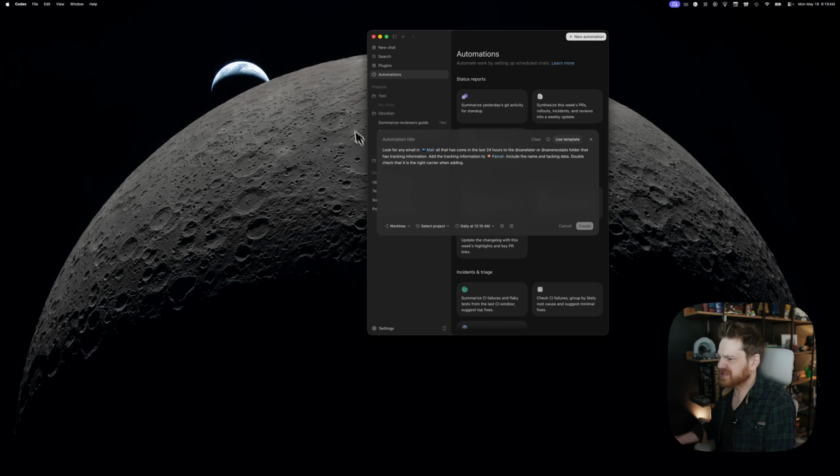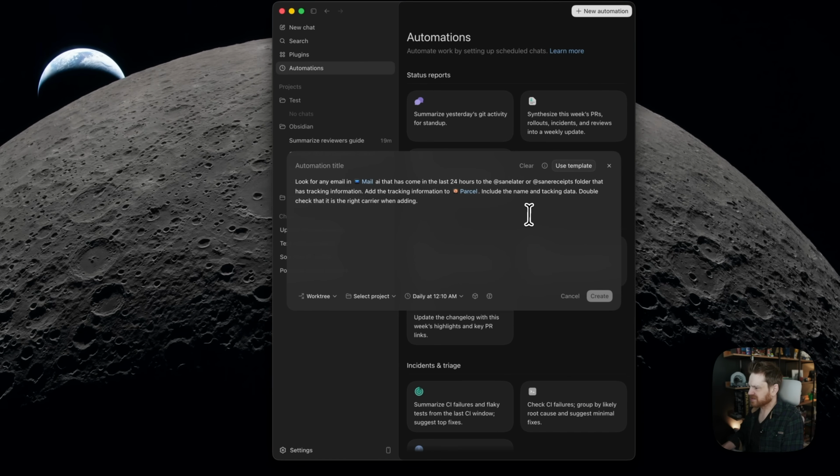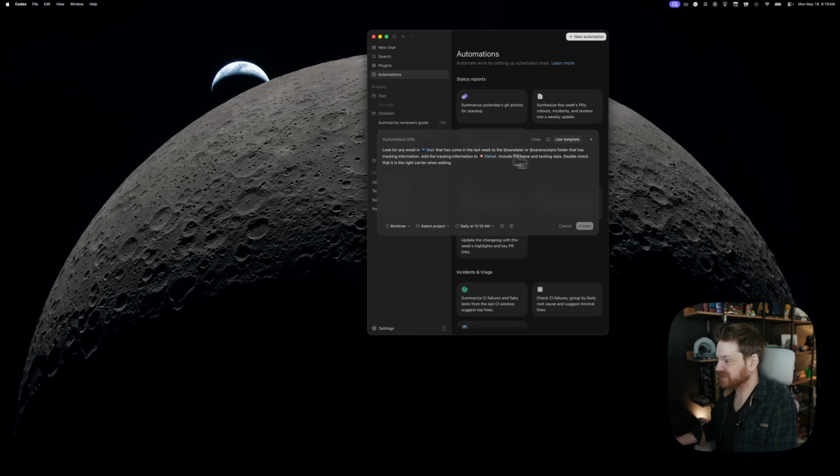Okay. All right. So what we're going to do is we're going to have this automation look for any email in the mail app that has come in the last 24 hours. Actually, let's switch this to the last week because I don't think I've had anything come in the last 24 hours. In the last week, just for the sake of the demo, but you could just do 24 hours, to come into the Sane Later or Sane Receipts folder that has any tracking information. Add that tracking information to Parcel, include the name and tracking data, double check that it's the right carrier.